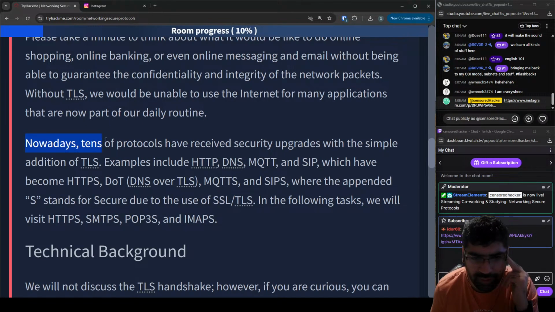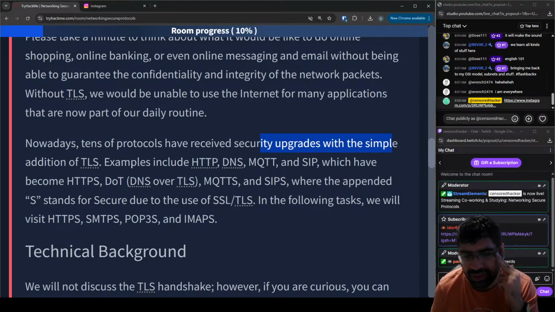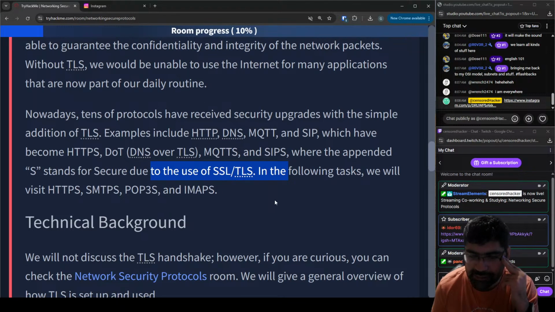Nowadays, tens of protocols have received security upgrades with the simple addition of TLS. Examples include HTTP, DNS, MQTT, and SIP, which have become HTTPS, DNS over TLS, MQTTS, and SIPS, where the appended S is for secure due to the use of SSL and TLS. In the following tasks, we will visit HTTPS, SMTPS, POP3S, and IMAPS.